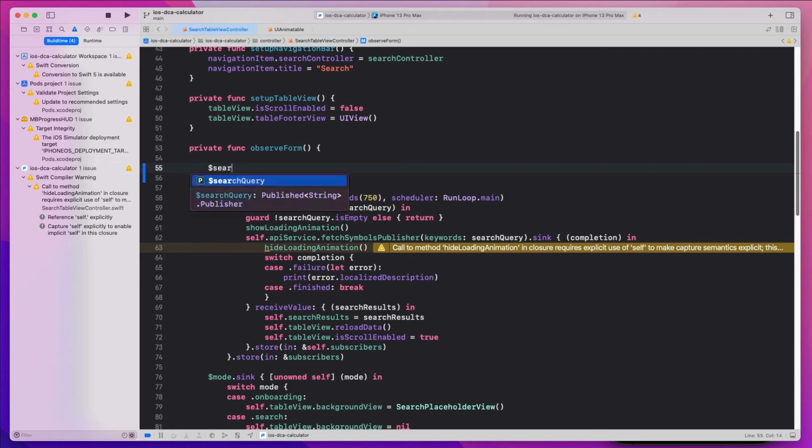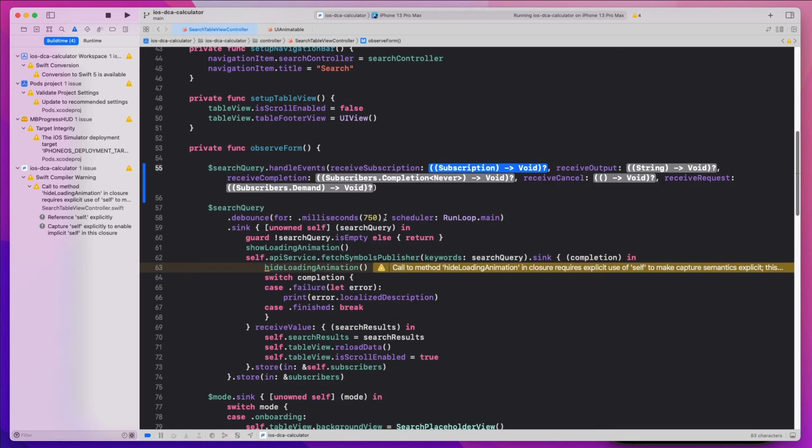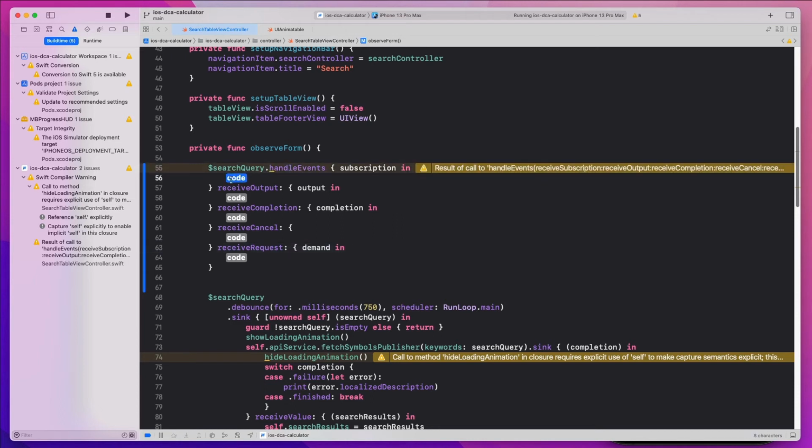Okay, so search query dot handle events. When I hit the enter button, notice that there are a lot of parameters over here. These are basically closures. If I hit the enter button one more time, notice that I can receive the subscription, as well as the output, as well as the completion, as well as the cancel, as well as the demand, all right? These are basically events that are being returned to me, and I can actually do something inside over here.